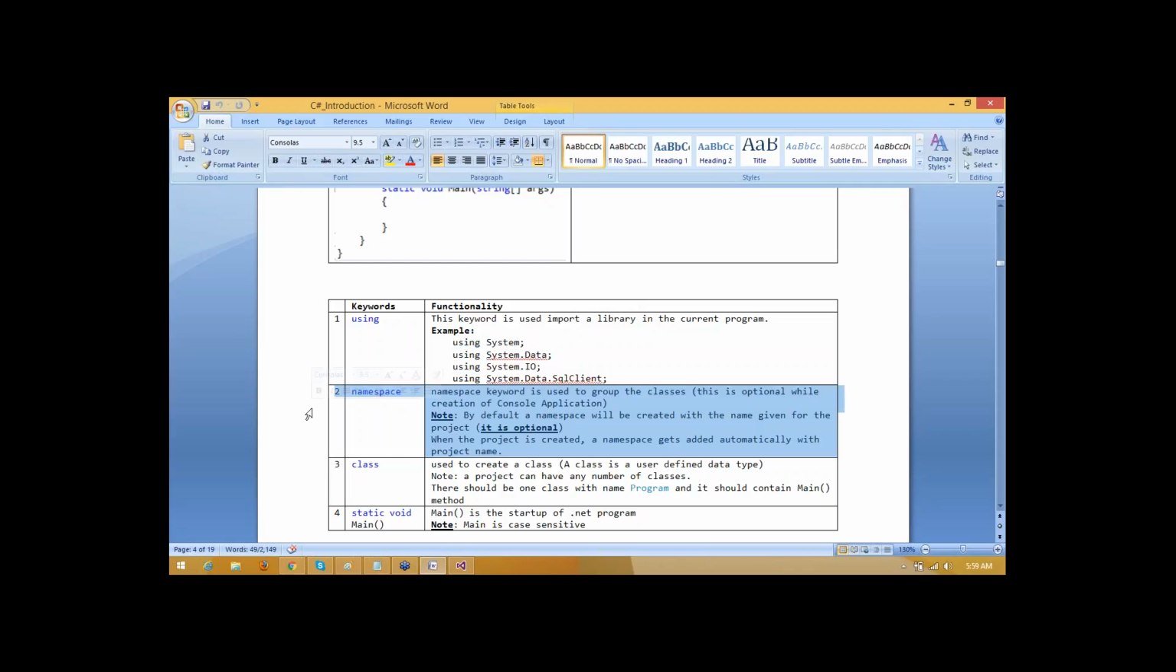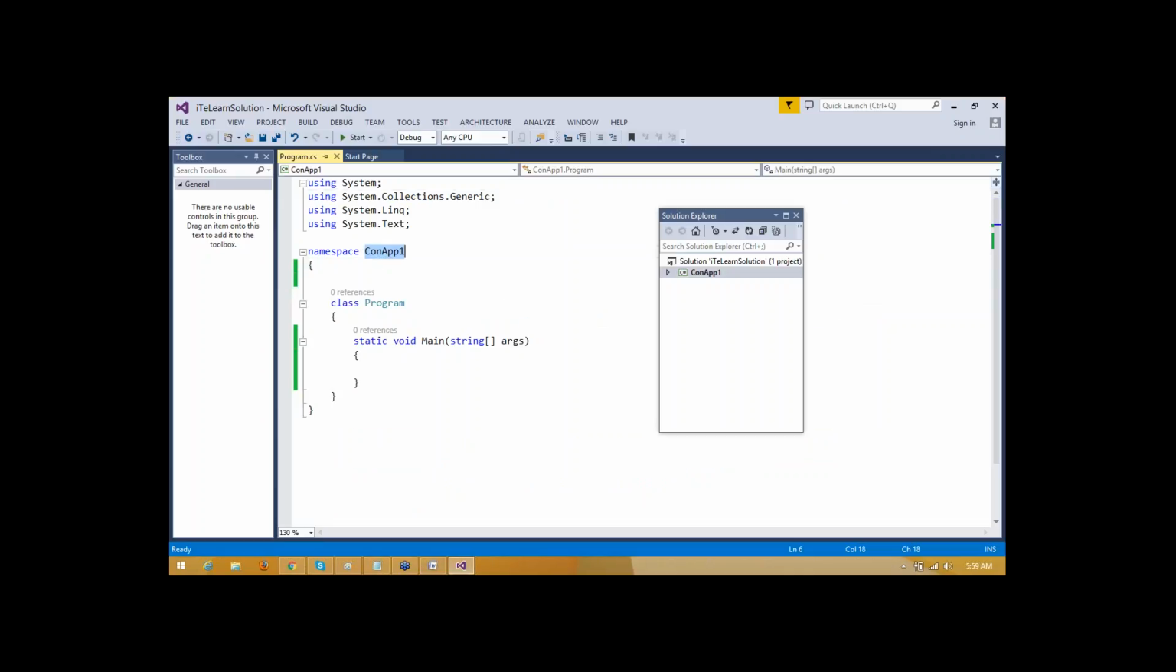Coming to the second one, namespace. What is a namespace? See, a namespace is used to group classes. When you have a project with multiple classes, you need to group all the classes as one category. That can be done with the help of the namespace. And do remember, the name of the namespace will be the project name. Whatever project name we gave, that same name will be assigned to the namespace. Right. And in a console application, it is optional. You can even have a project without a namespace.